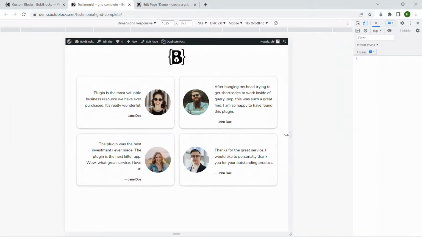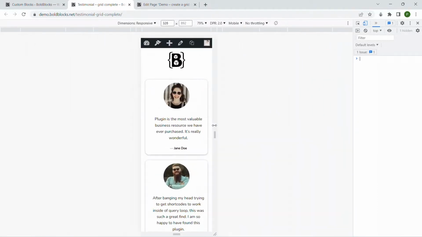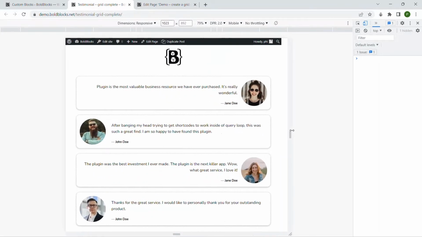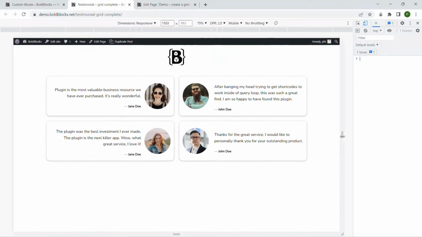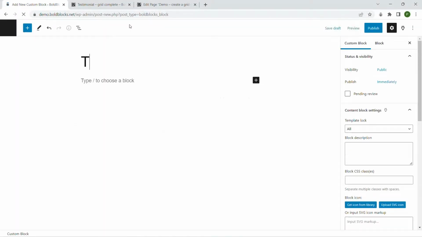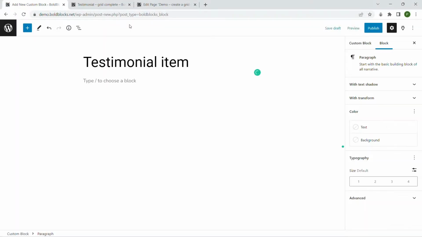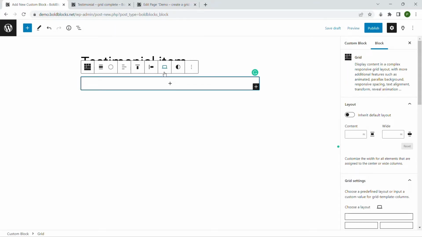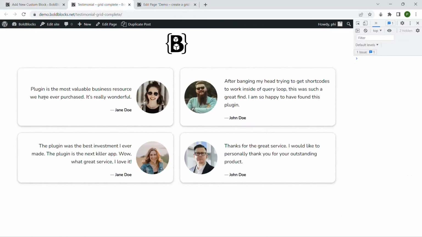We're going to create this responsive grid of testimonials. Start by creating a testimonial item block. Input the block title. Use the grid block to create the layout for testimonial items. Input the quote.